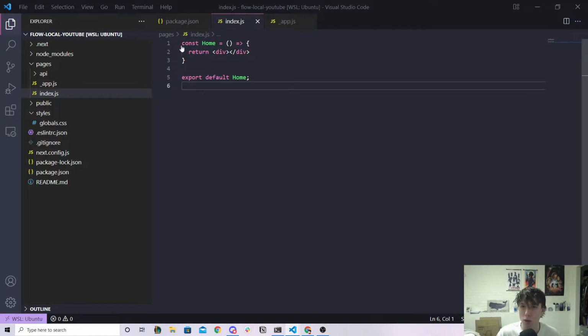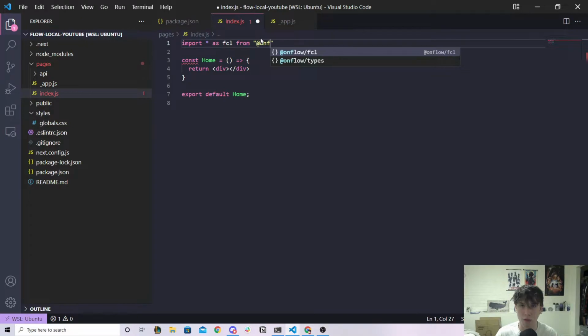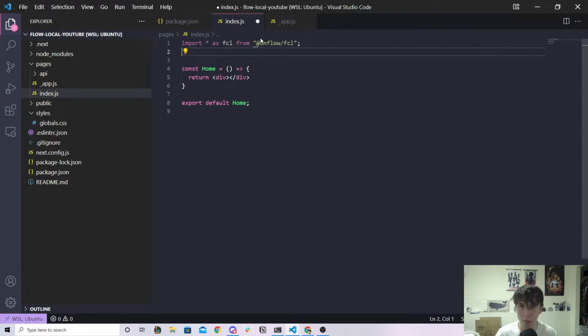Okay, so what we're going to do first is inside of our index.js, we're going to import all as FCL from @onflow/fcl, and then we're going to import all as T from @onflow/types. So boom, we have imported our two libraries.